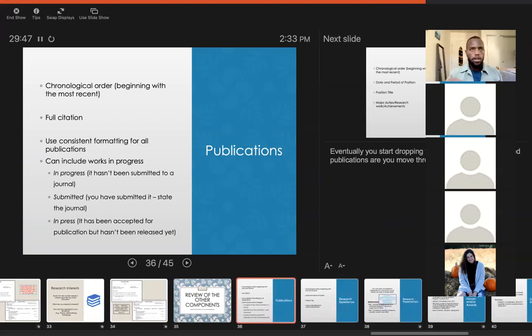Again, the most important thing, everything should be in chronological order, beginning with the most recent. So if you did a research project, your research project this summer should come first, then the one that you did last summer. Everything should have full citation. So in terms of publications, your publications should be fully cited. Use consistent formatting for all publications.